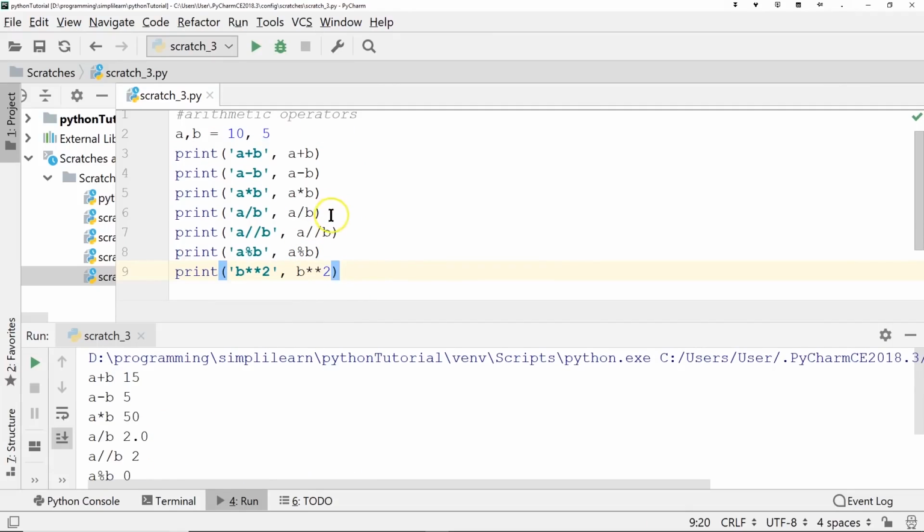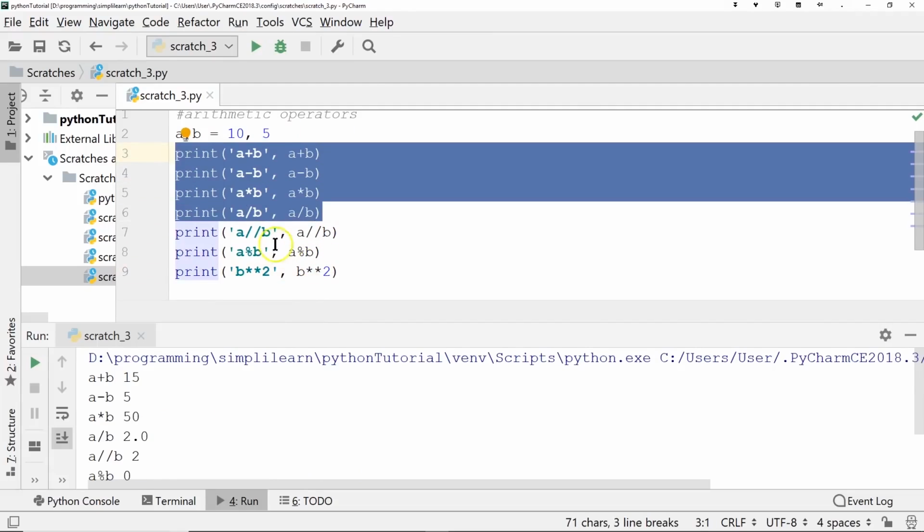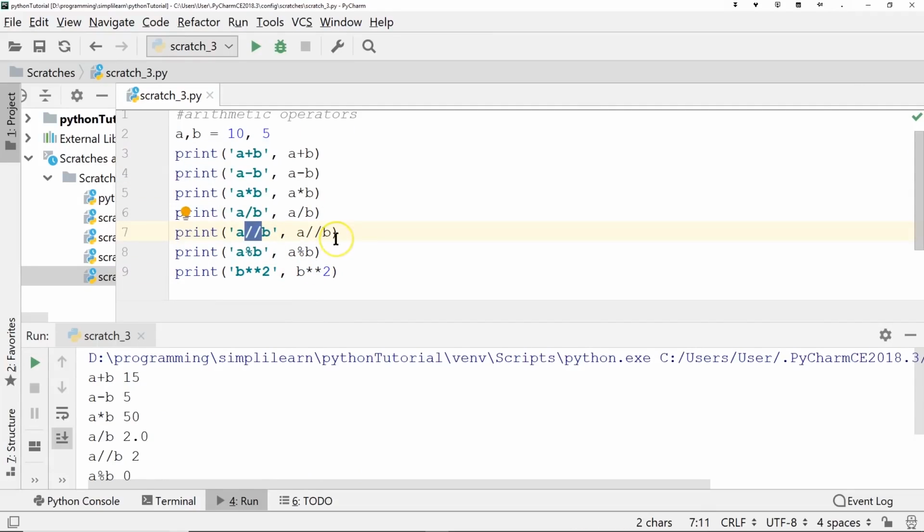With the first four, there are no surprises. You just have a surprise when you do a double slash, because it returns the integer and just drops the decimal. When you have the percentage sign, it gives you just the remainder, so 5.5 comes back as 0.5. And then the double star is your squared, so B double star 2 is squaring your value.